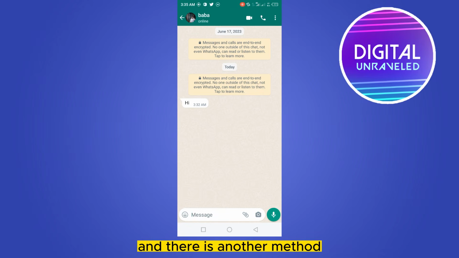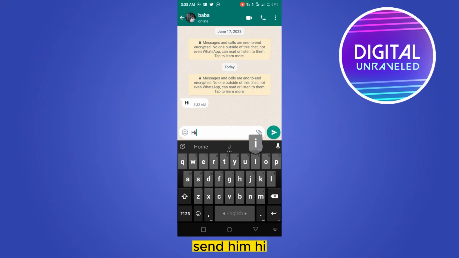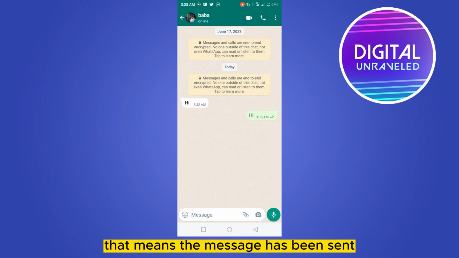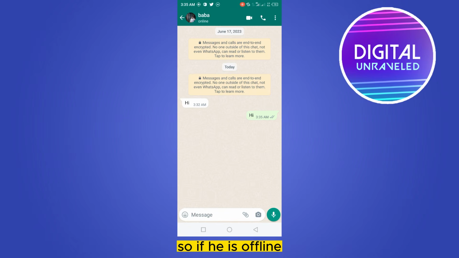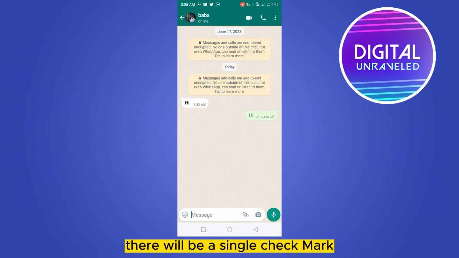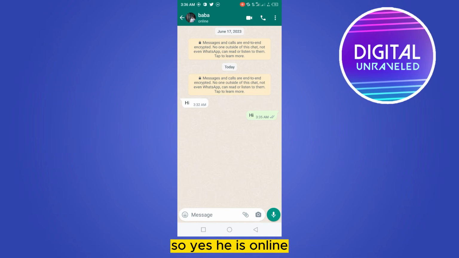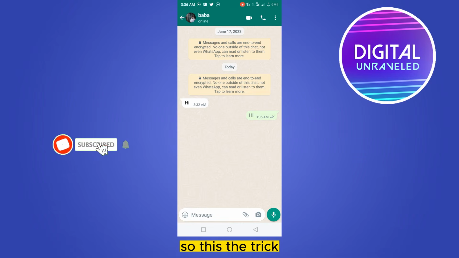And there is another method. Let me show you. What's that? If I just send him hi or any message, you can see there are two check marks. That means the message has been sent. If he is offline, there will be only a single check mark. As he is online, there is a double check mark as the message has been delivered. So this is the trick.